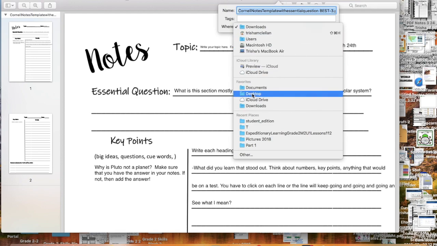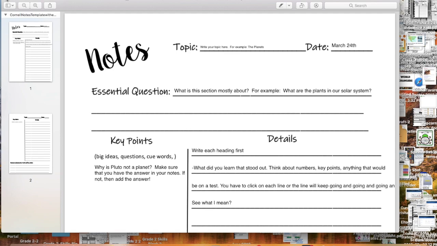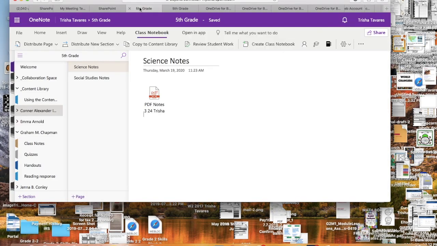And then I always put it on the desktop because it makes it easy for me to just drag it in. So then we go back to our OneNote where we can see our name. You open that up, and from there you would see all your folders, and we're going to make sure that we turn it into the note section. And you'll see you have science notes and social studies notes as a page. So you can put all your notes on that one page.